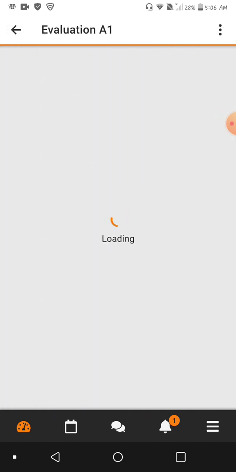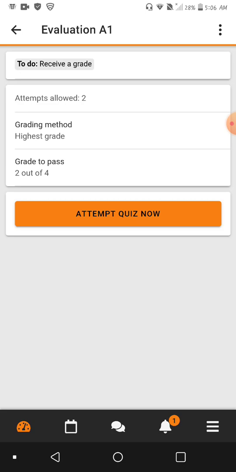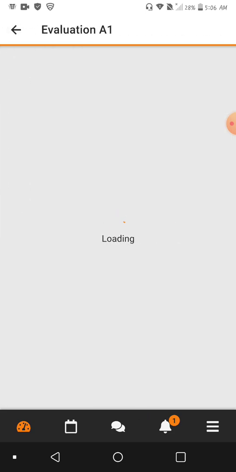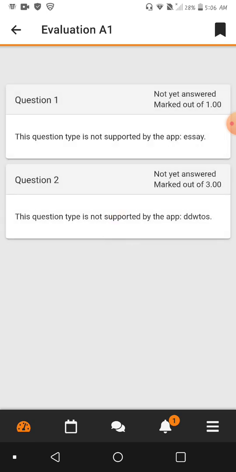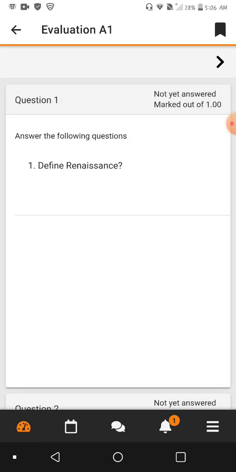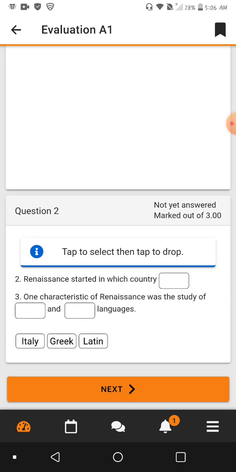Once the child goes on evaluation, he will need to attempt a quiz. You see, the child has a maximum of 2 attempts to attempt the quiz. So the child will go on attempt quiz now and answer the quiz. In this quiz, it says define Renaissance. That's the first question, and beneath it is a drag and drop question and answer. So the child needs to tap on the answer and tap it in the blank space.